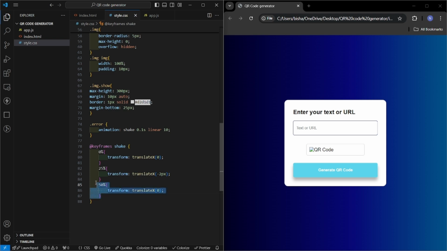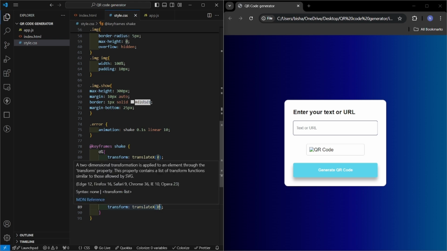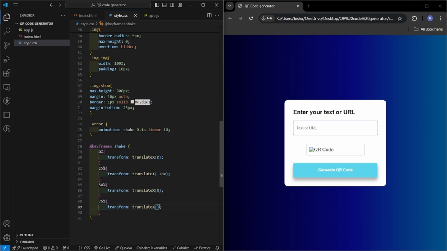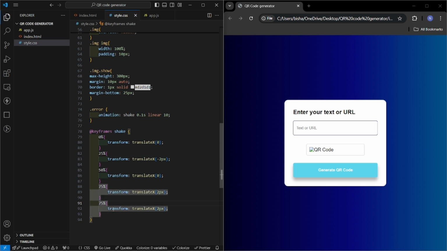And when again 25% is over, which will become 75%, then it will move to the other side, which will be plus 2 pixel, means positive 2 pixel, and again at 100% it will come to its own place. I hope you understood, or if you don't, you can comment below so that I can explain in more detail. So that's it. That is our animation.